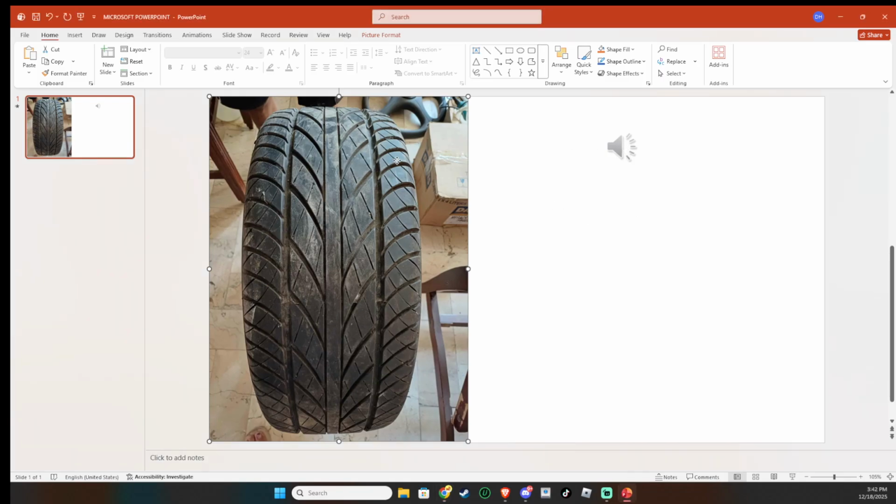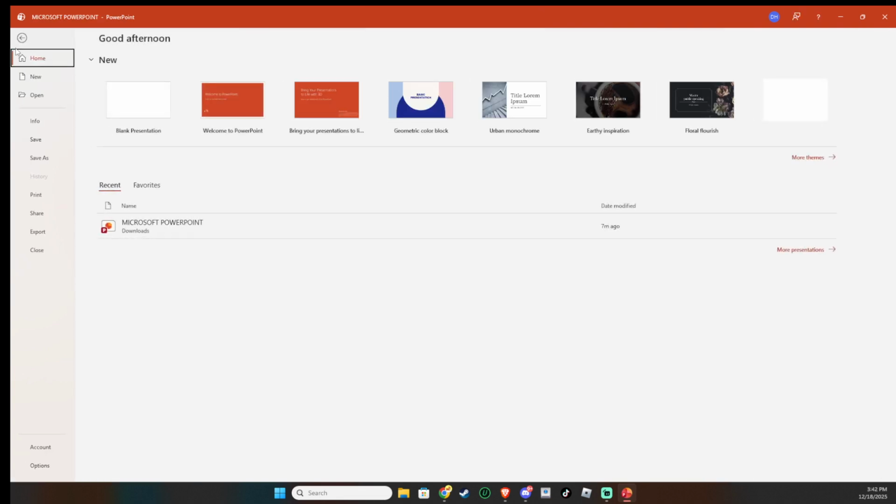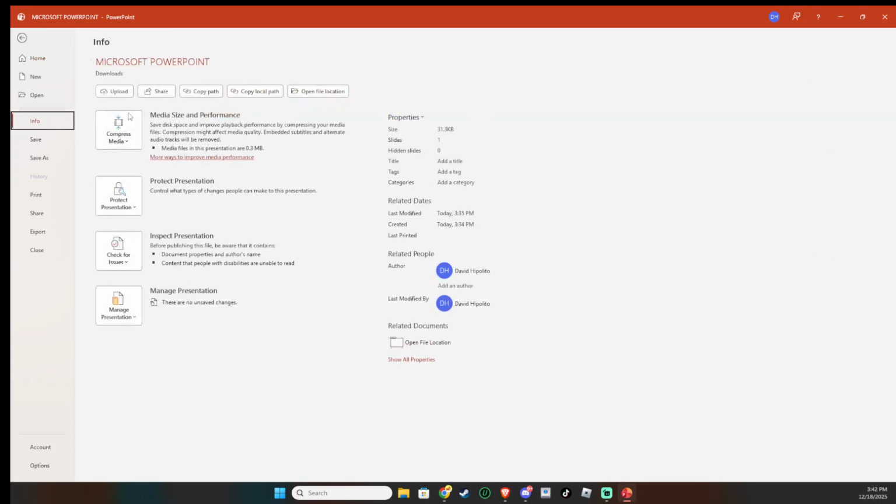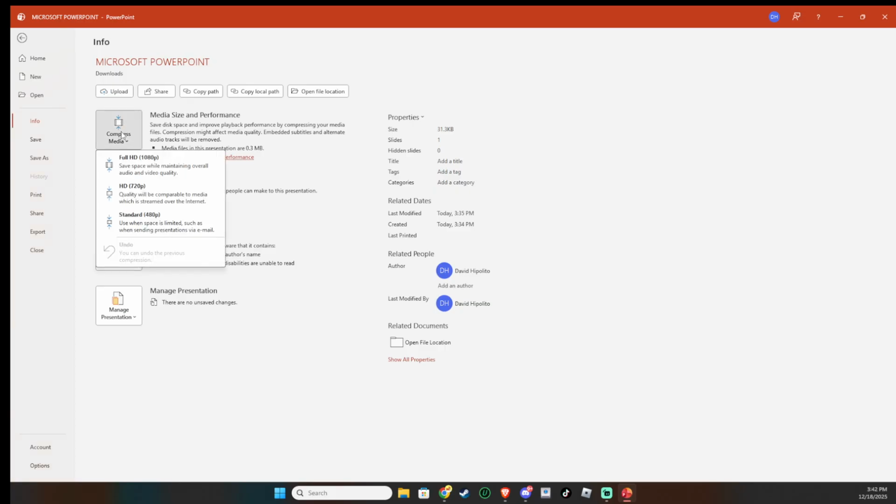Start by opening your presentation in Microsoft PowerPoint on your computer. With the file open, head to the File menu in the top left corner, then choose Info. On this screen, look for Compress Media. This option specifically reduces the size of embedded video and audio files. If you don't see it, or it's grayed out, that usually means there aren't any media clips in your deck.